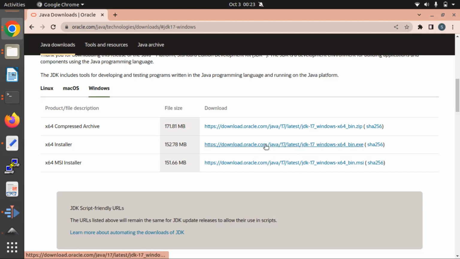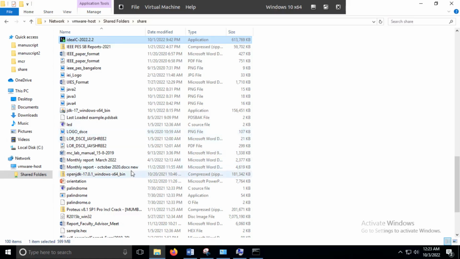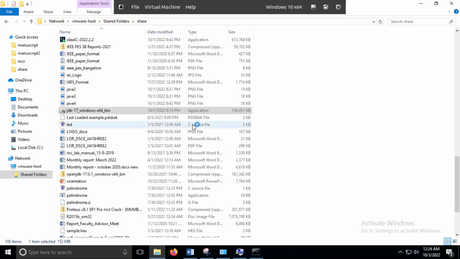It will download your x64 installer. Once you have downloaded it, it should give you an exe installer of this format. So you can see Java JDK 17 Windows x64 bin. So to install it, just double click or hit enter on this setup. It will pop up a question: do you want to allow this to make changes in the system? Click on yes.